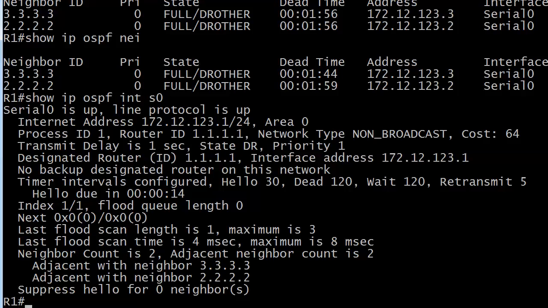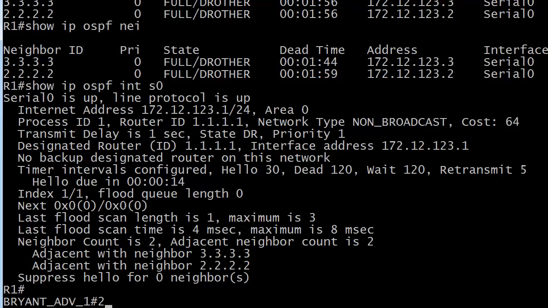It's telling you that this is the designated router for the segment, even tells you what the local priority is. Then it's going to tell you who the DR is, the router ID and the interface address for the designated router. There is no backup designated router on this network, which is what we want, and it shows the intervals, and it also down here shows you how many adjacent neighbors you have and who they are. So that's fantastic stuff.